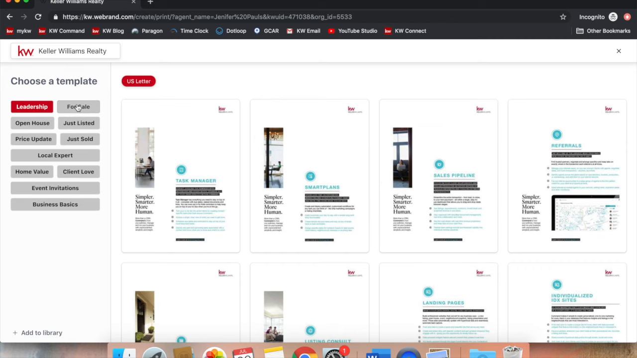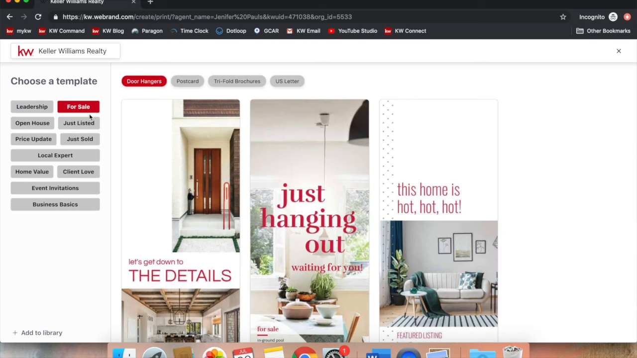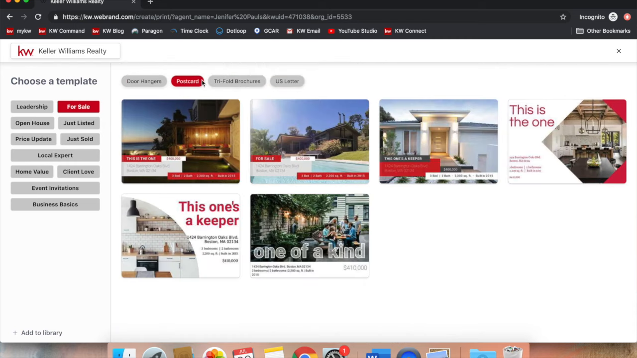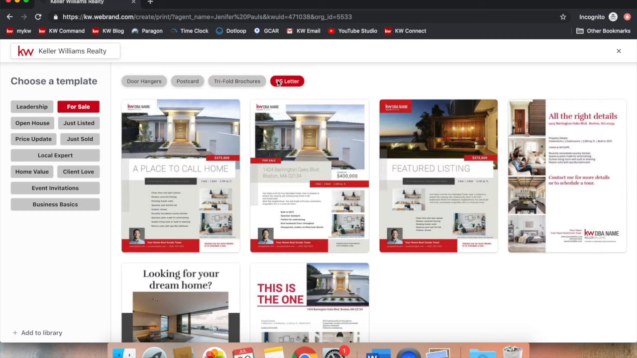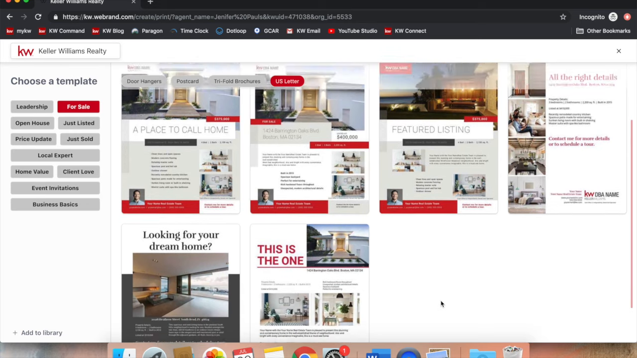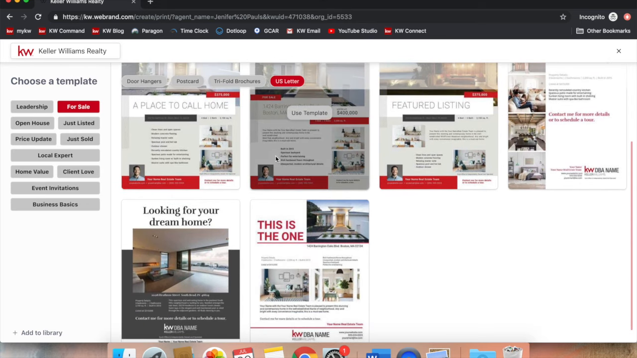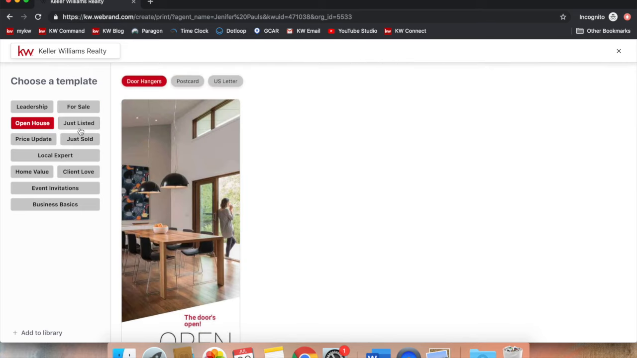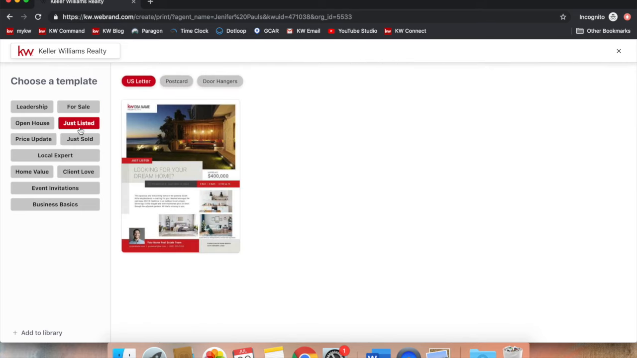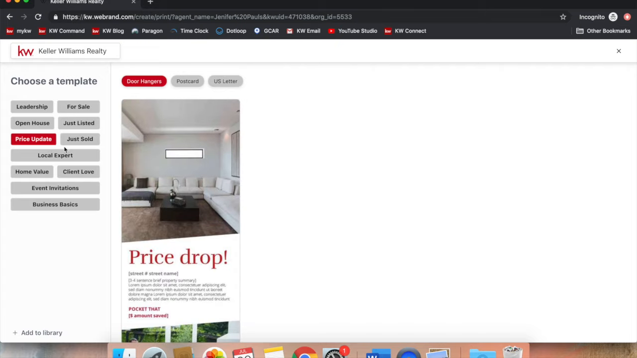Some are very similar. If we were to click on for sale, for example, you can choose from door hangers, postcards, trifold brochures, and US letter size, so more like a flyer. And you're going to have those same options in pretty much all of these here. So you've got open houses, just listed, just sold, price update.